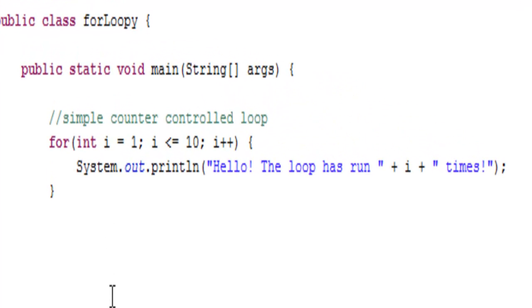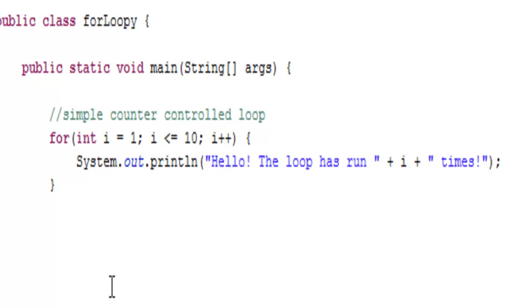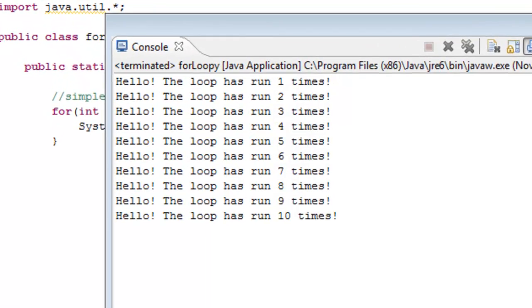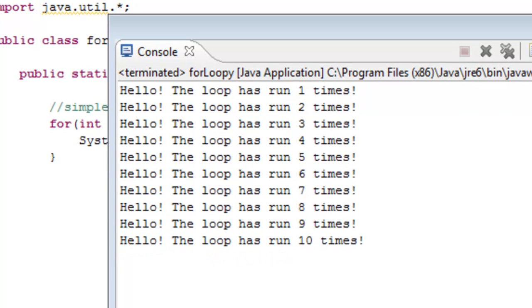You can see that I've initialized our counter to 1, set our max value to 10, and made our update condition i plus 1. The statement, which you'll notice I did enclose in braces, will print off hello and tell us how many times the loop ran. Now, if everything works as it should, the loop should execute 10 times and then exit. So let's go ahead and run it. And as you can see, it did exactly what it was supposed to.